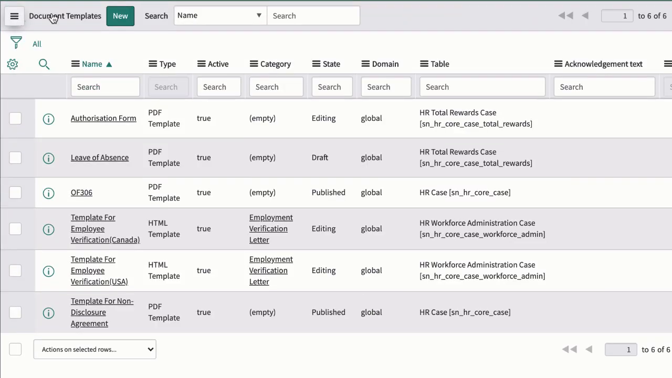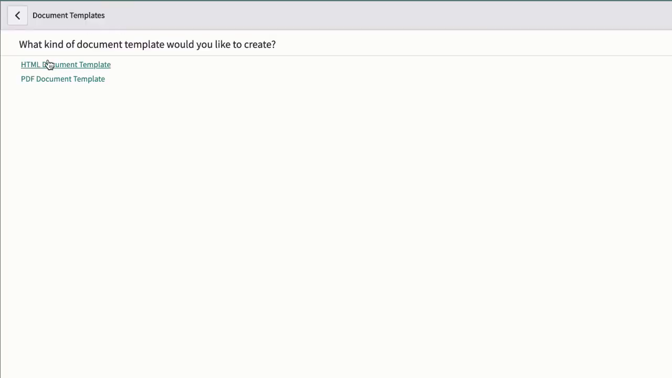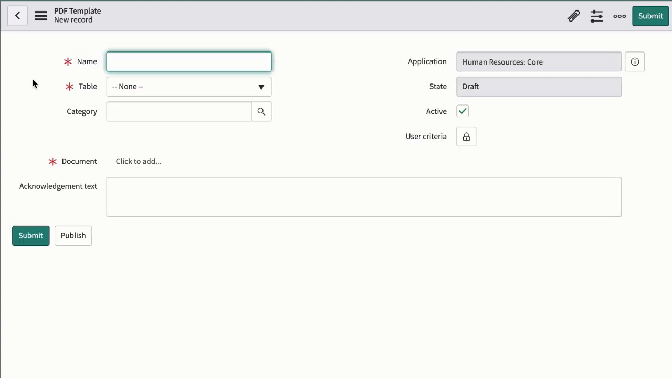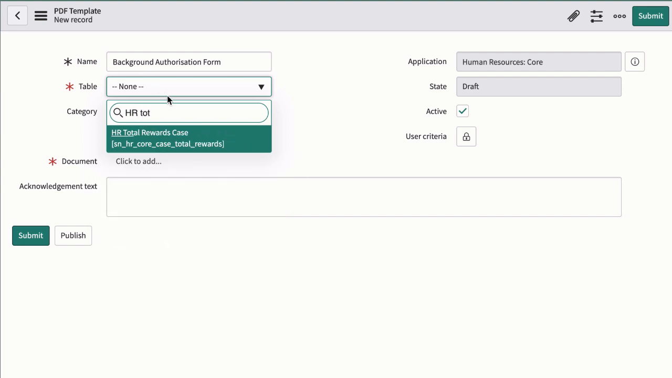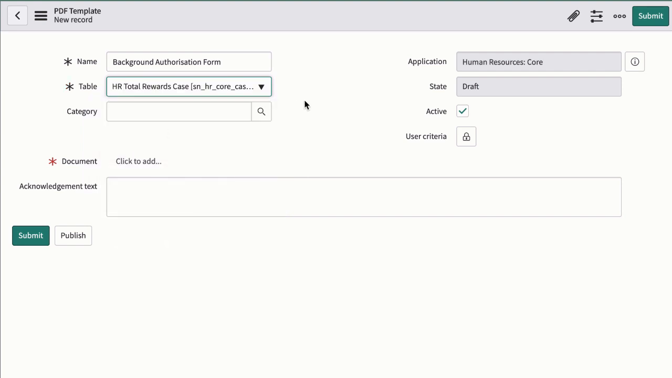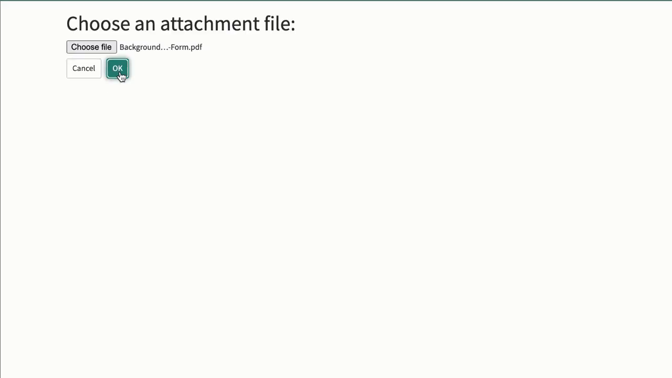Outside of HTML templates, I also have the ability to configure or edit PDF document templates. So let's go ahead and start one from scratch. This background authorization form can be utilized within an existing employee lifecycle event. Let's first go ahead and upload an existing PDF document.